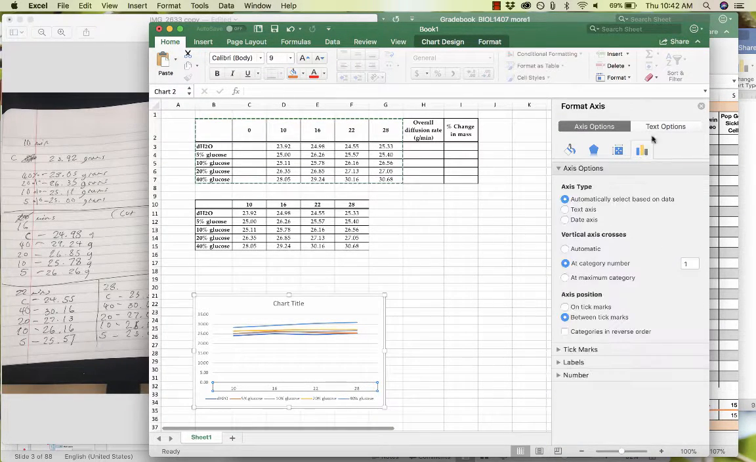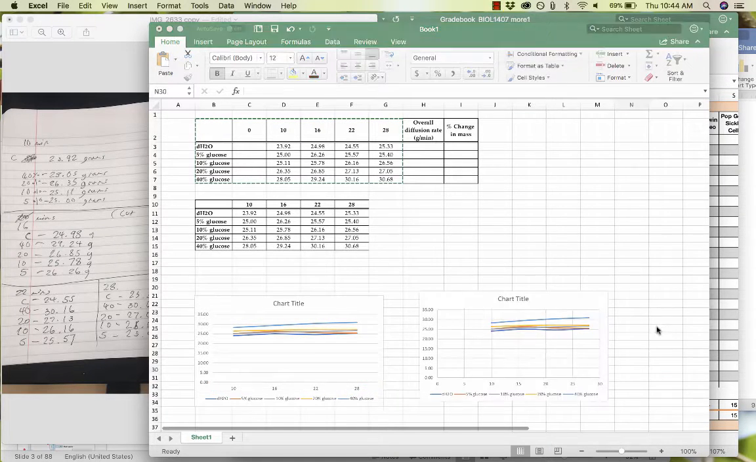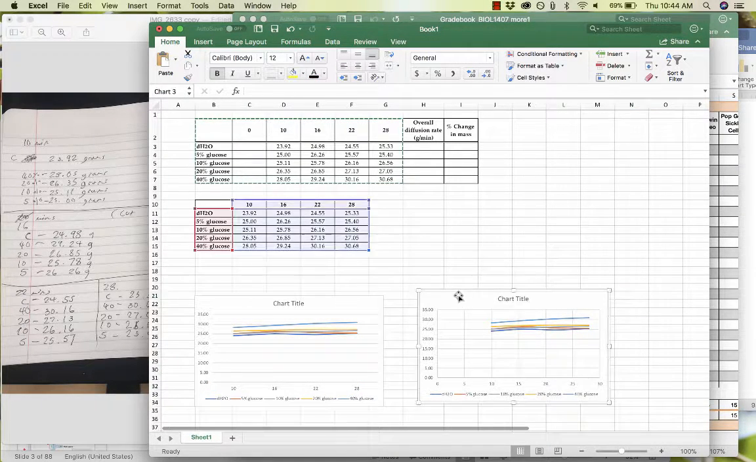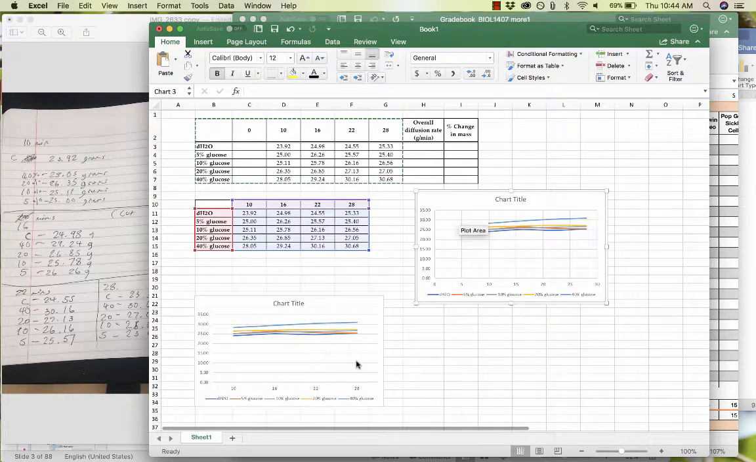Well, we might not be able to fix it. Let me pause this and see if I can figure it out. All right, I figured it out. So what I'm trying to do is, instead of spacing these evenly, which kind of gives you a distorted perspective because it's not as much time between 22 and 28 as it is between 10 and 16. Or it's more time.